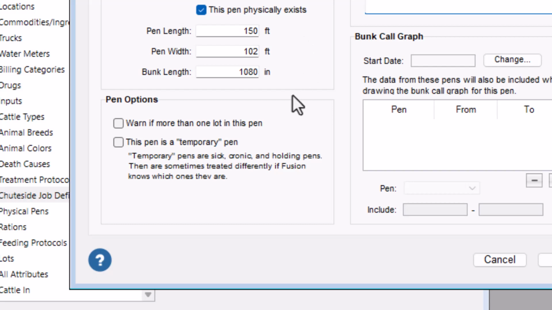However, we should activate the second option for this sick pen. This informs Fusion that it isn't a typical home pen for cattle. Fusion uses this information to make smarter decisions in certain scenarios. Sick pens, chronic pens, and holding pens should all have this option turned on.